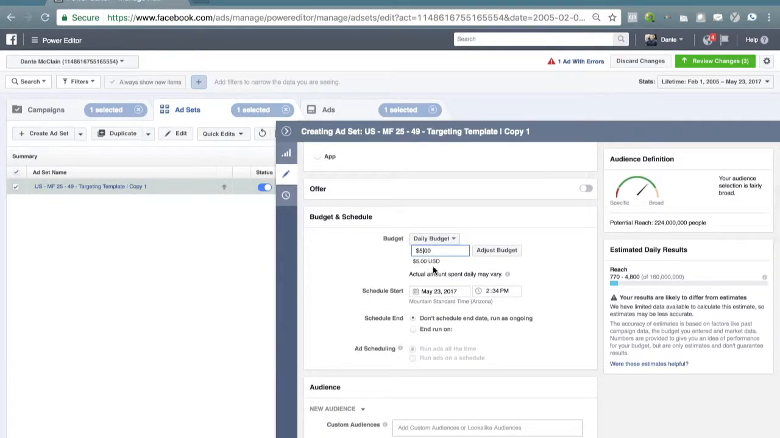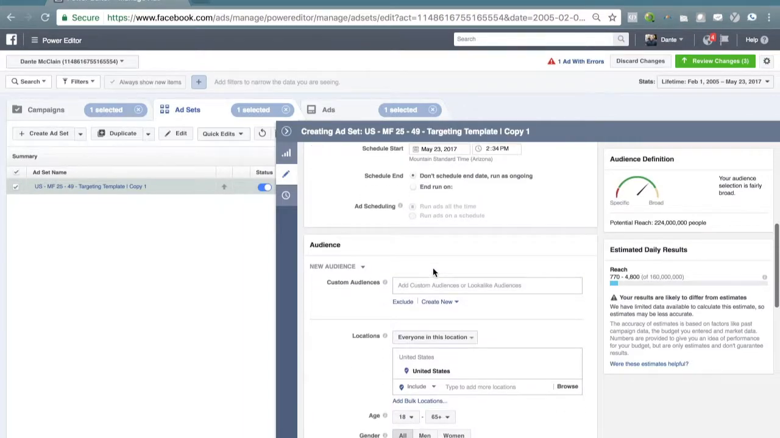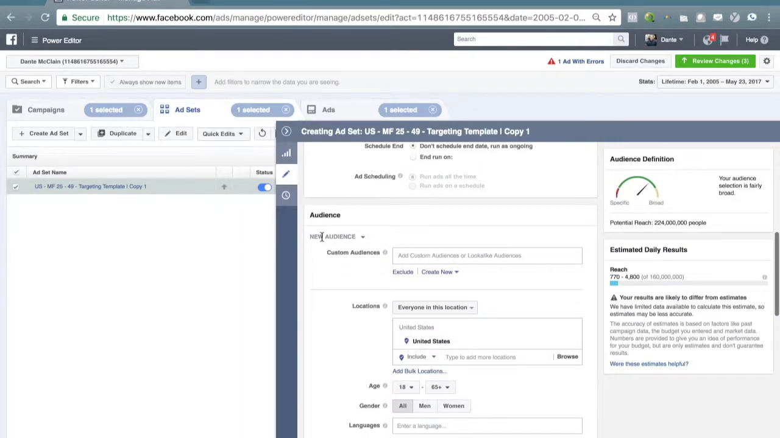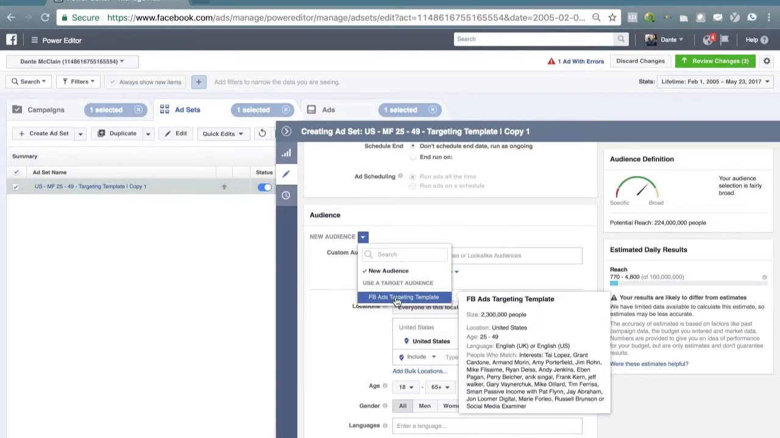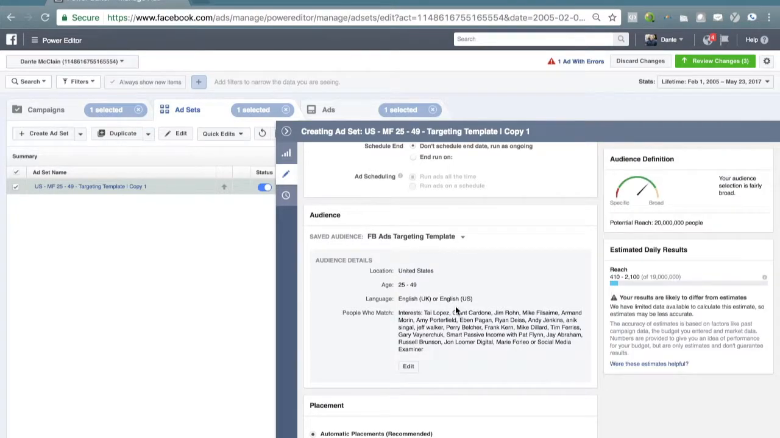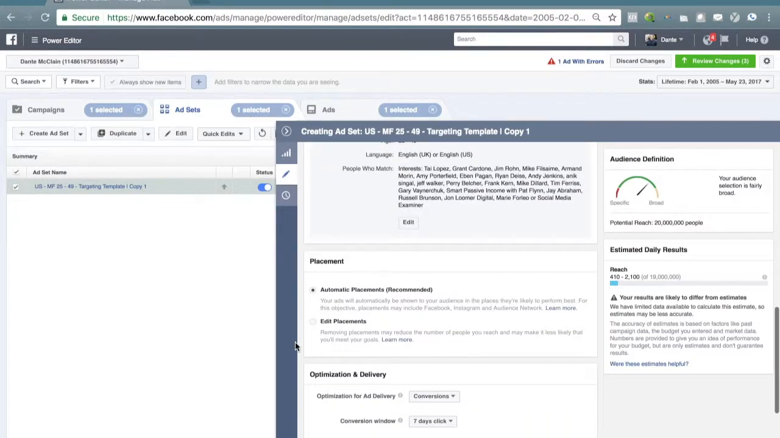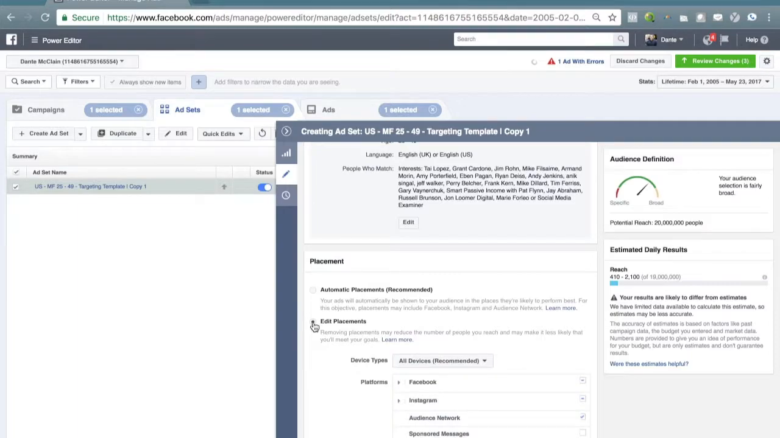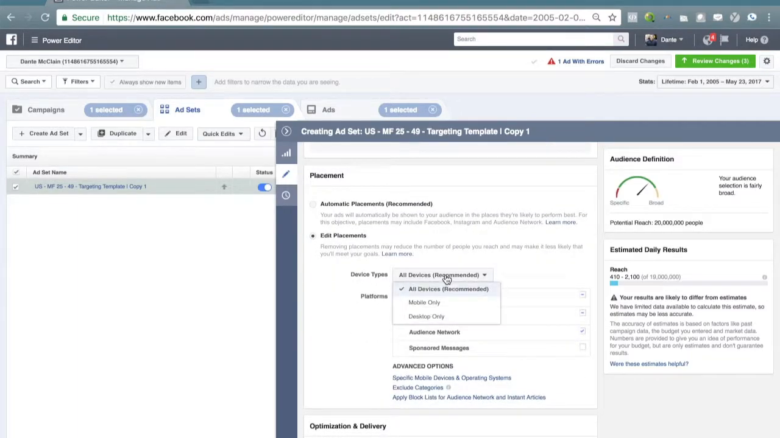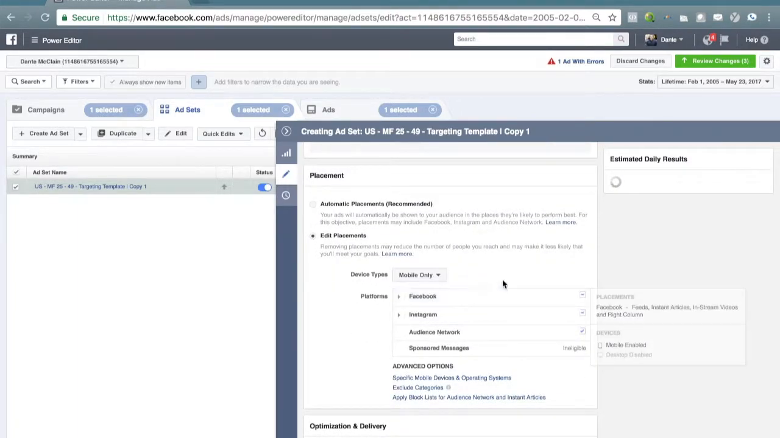Next step, we want to change the budget. We said $5 a day. And then after that, if you see this little thing where it says new audience, click this drop down, and then it'll go into the targeting template that we created in the last video, just to save us a ton of time. Now we're going to edit our placement, and we're going to go to mobile only.